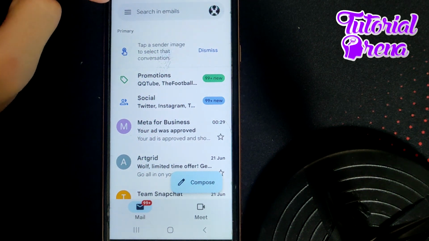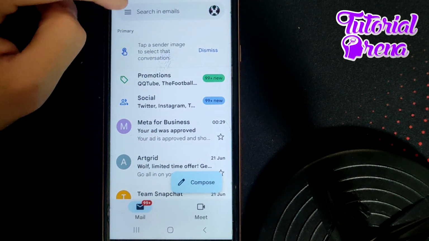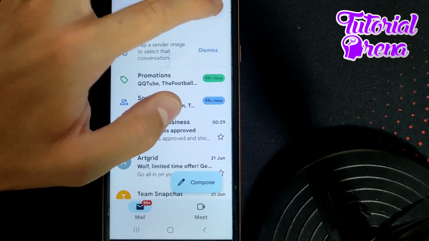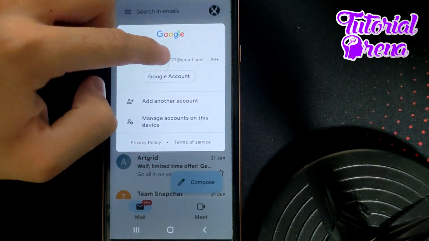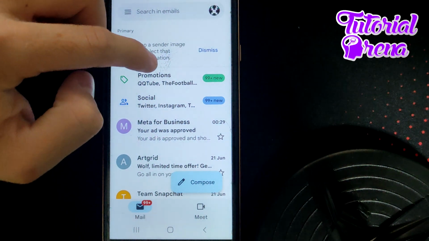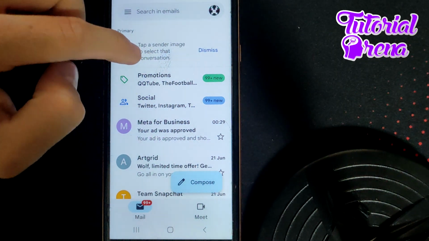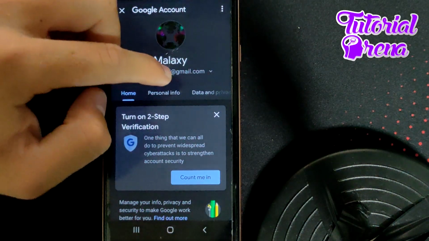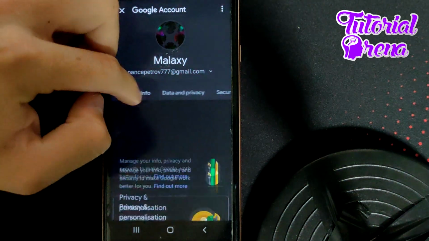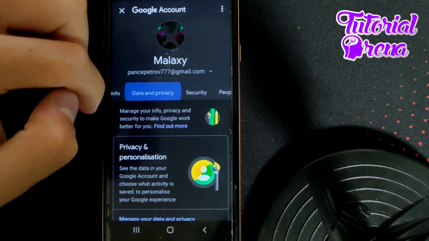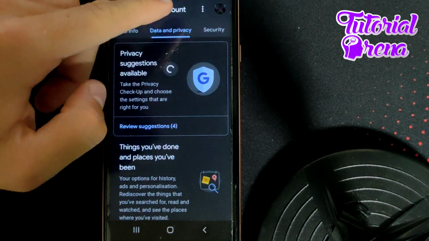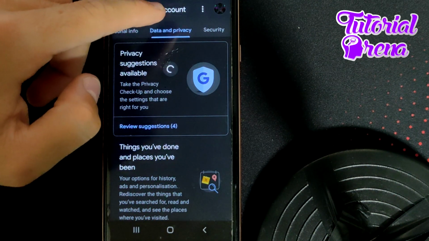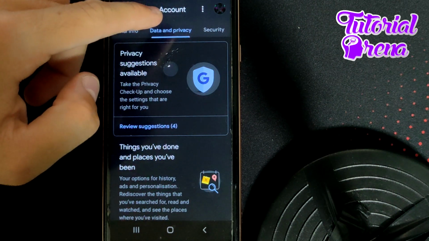The first thing you need to do is go to the right side and tap on your icon. Then you need to go to the Google account selection, and right from here you're going to find a selection which, if you take over data and privacy, and if you scroll down, I'm sorry, it needs some time to load that selection.